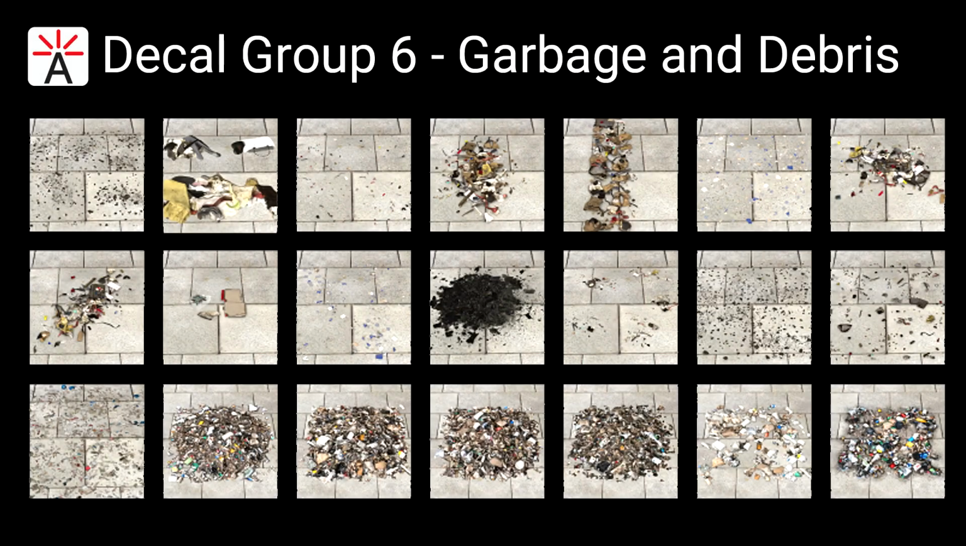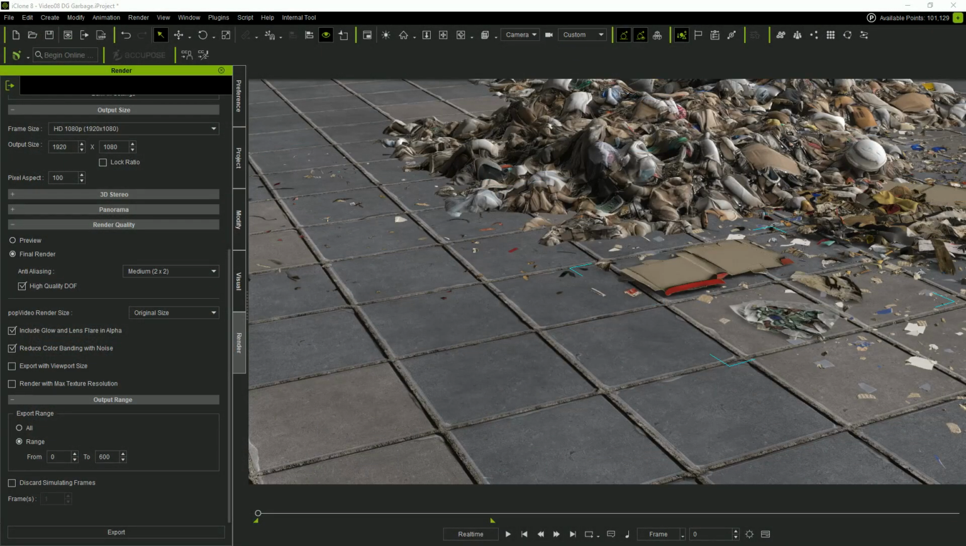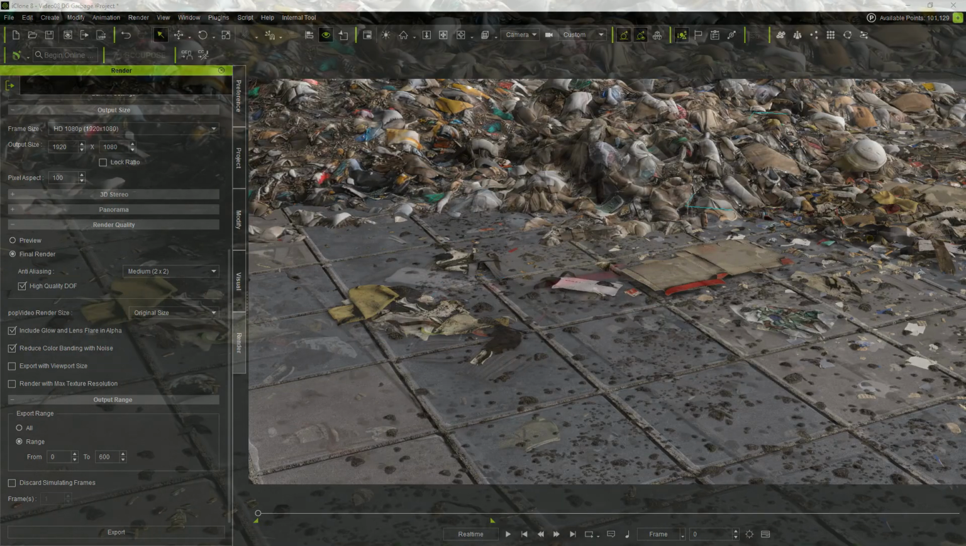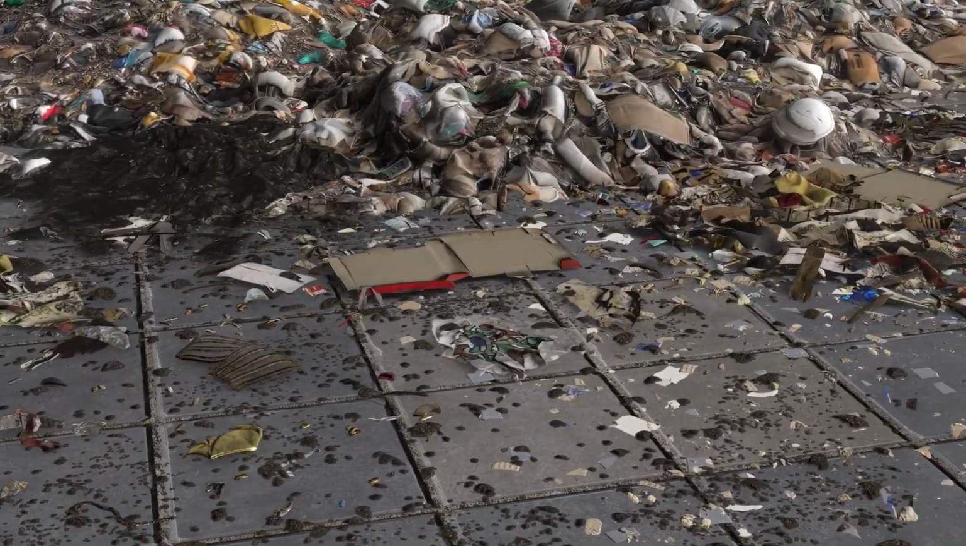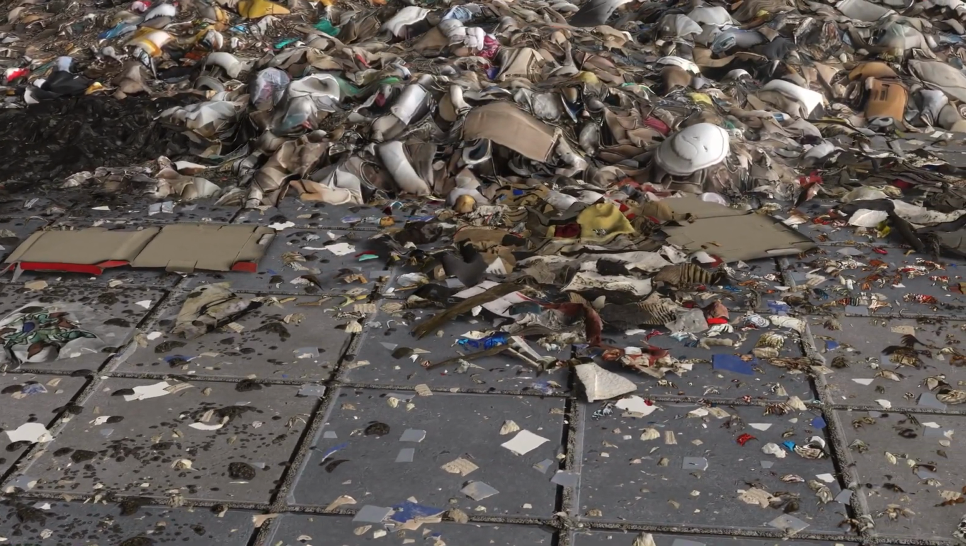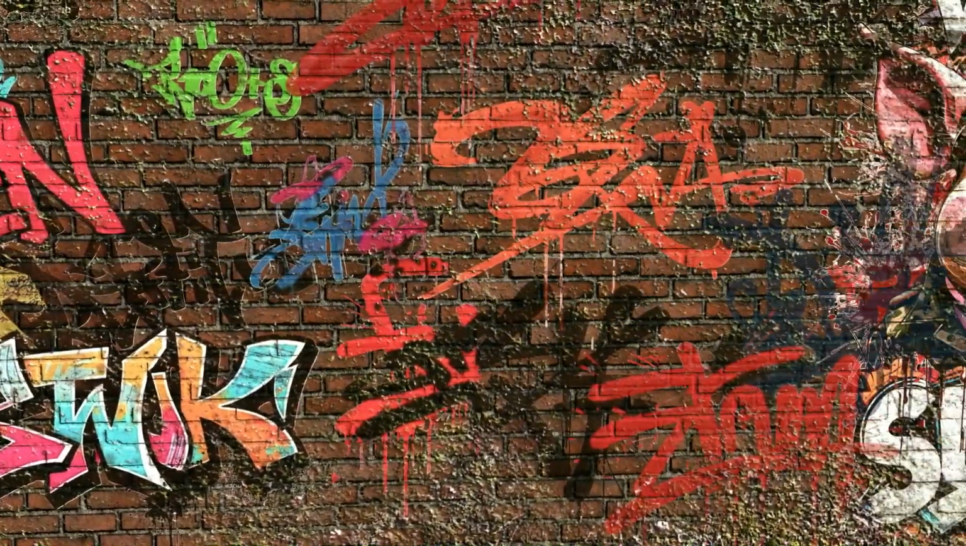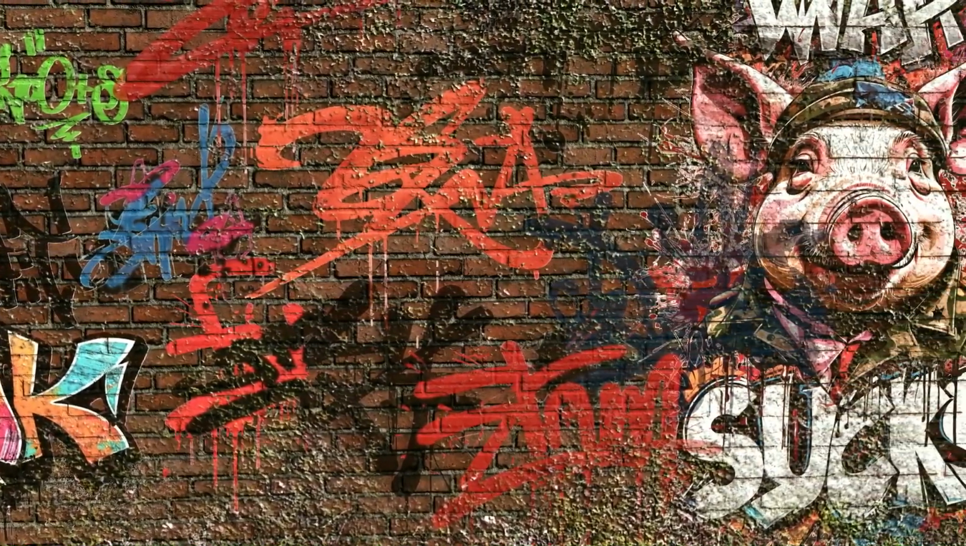The sixth group of decals includes a variety of garbage and debris elements. Using them, you can add filth and decadence to your urban scenes. Piles of litter, papers, and other types of rubbish can be easily scattered around the ground, in order to improve the realism of your project. Also, if you want to enhance the atmosphere of abandonment of some scenes.